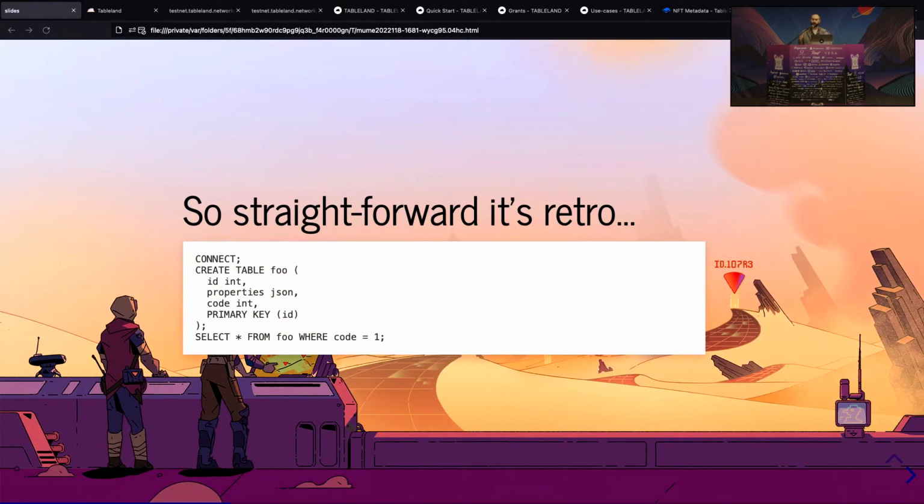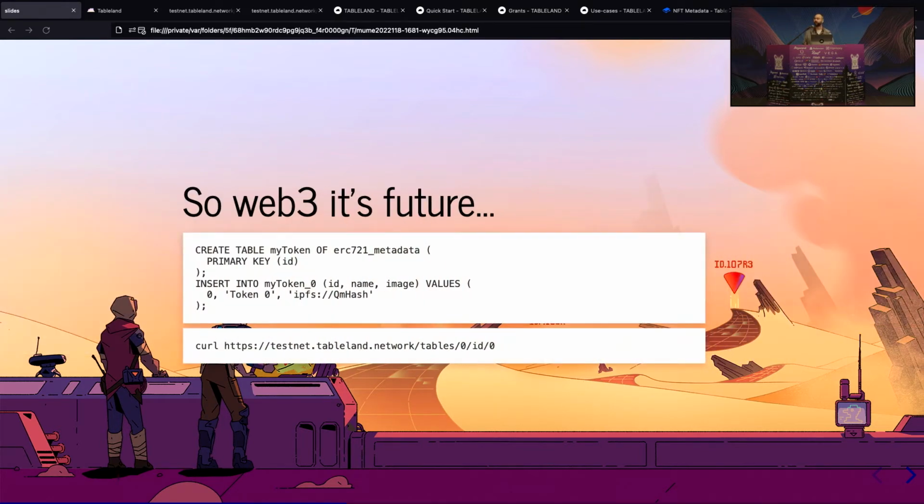So it's so straightforward, it's retro, right? You just connect to the network, create a table, select from the table where something happens, and you get back data, and you can interact with that. But it's also so Web3, it's the future. There's a lot of Web3 primitive type things baked into how you interact with things with SQL. So here is how you create an ERC 721 compliant metadata table for an NFT drop. You create a table, every row is an NFT metadata compliant row, and then you can query the gateway to get back the metadata in exactly the way that you're expecting for your NFT. So that's a pretty quick little example.